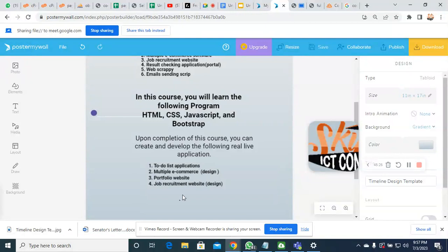Then after that, we will build a job recruitment application. So a job recruitment application is just where people will come in and see a list of jobs, and they can apply for jobs. We are going to build a dashboard, right? A dashboard of the project.